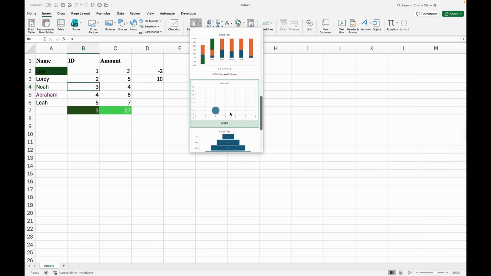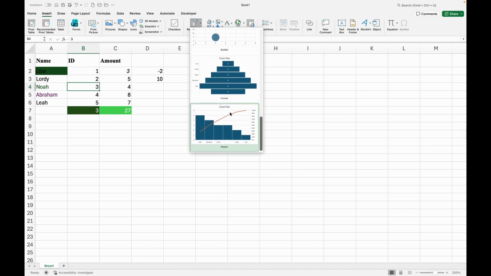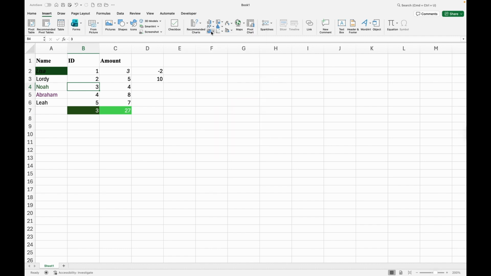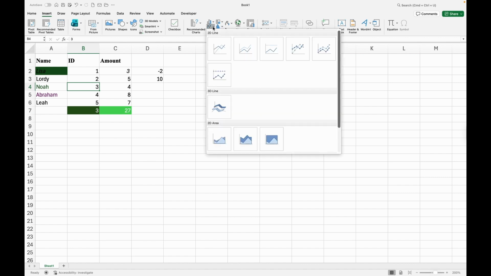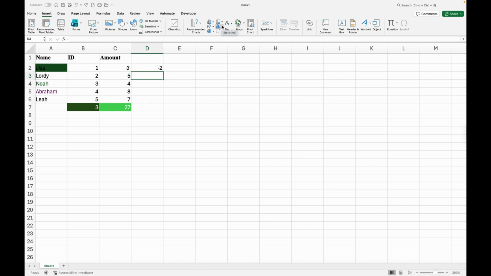This is the stacked column as well. This is bubble. So there are different types of charts that you can select from. Also, when you click on this, these are some of the charts that you can select from as well. These are line charts. In case you want to go with the statistical graphs, you can go with them.